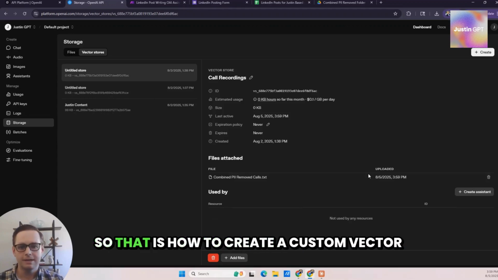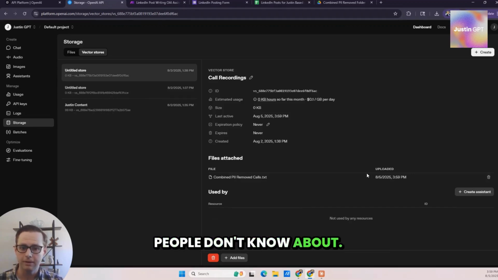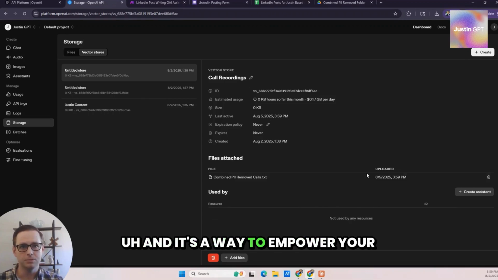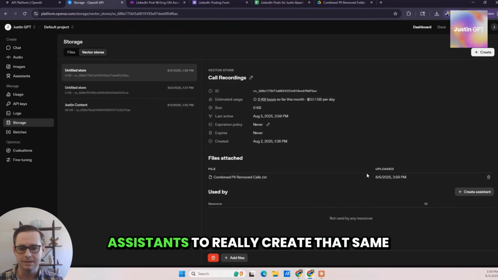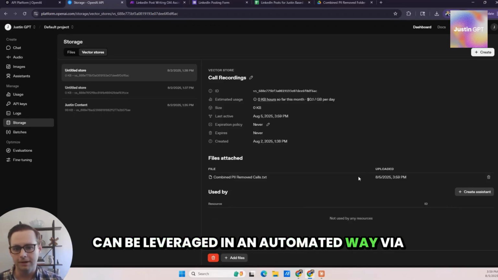So that is how to create a custom vector store. It's a really cool feature that most people don't know about, and it's a way to empower your assistants to really create that same experience you get with a custom GPT that can be leveraged in an automated way via your APIs.